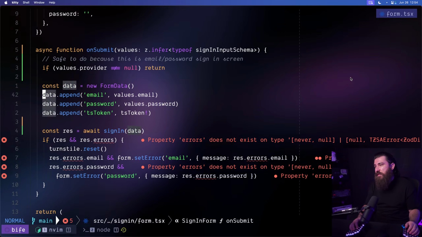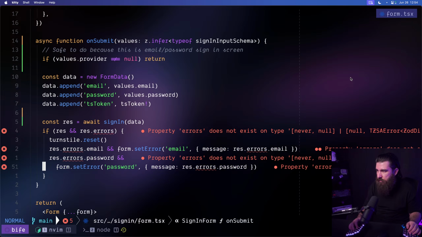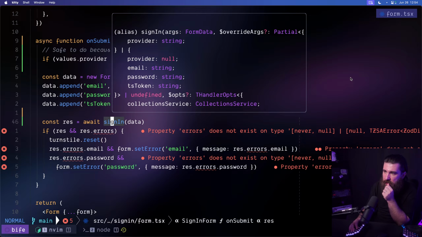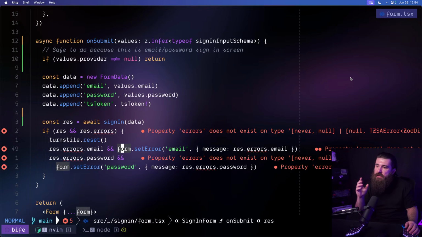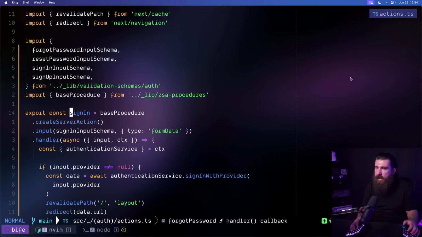Okay, so this is working nicely. Email, password, token. And now for the errors. How do we do this? Sign in is going to throw. So we need a try catch instead of this. And the errors themselves, as you can see, I'm using the form set there. Should we do that? I guess we should. So let's go to the action.